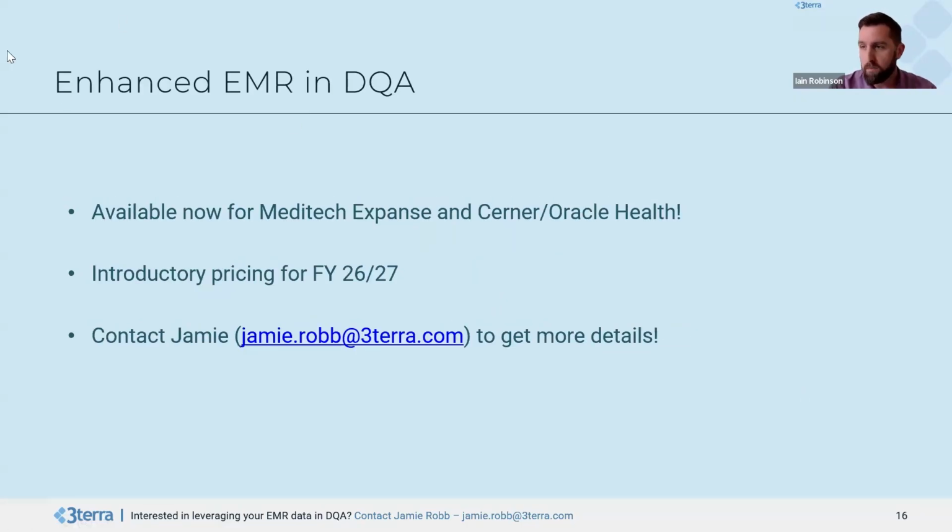So to reiterate what I mentioned earlier, this is available now for Meditech Expanse and Cerner Oracle Health. Early adopters are being offered introductory pricing as this offering matures under the guidance of the hospital community, in the same way that DQA continues to mature over time. Over the next 6 months, we're going to be rounding out additional data sets to bring in, and new checks being developed.